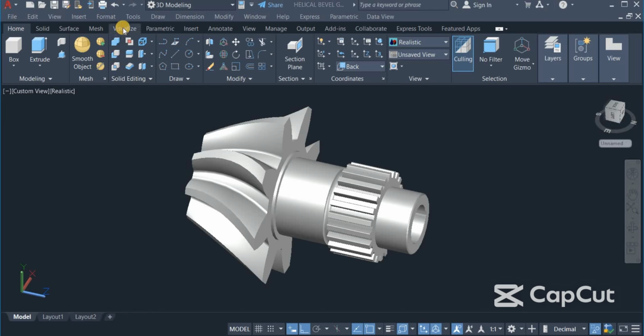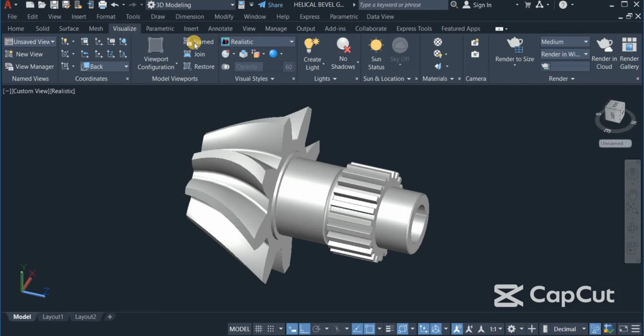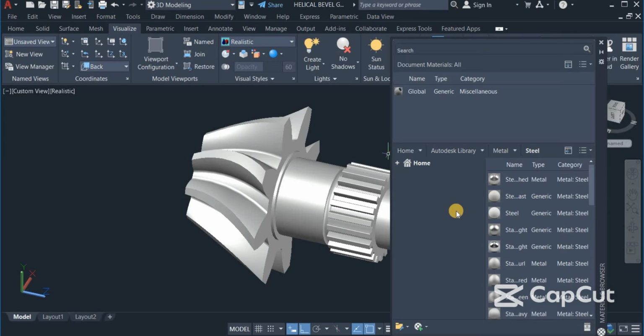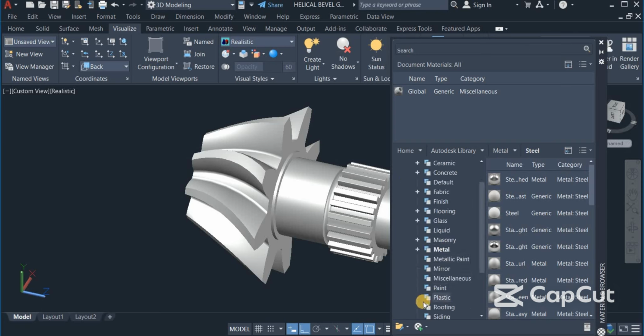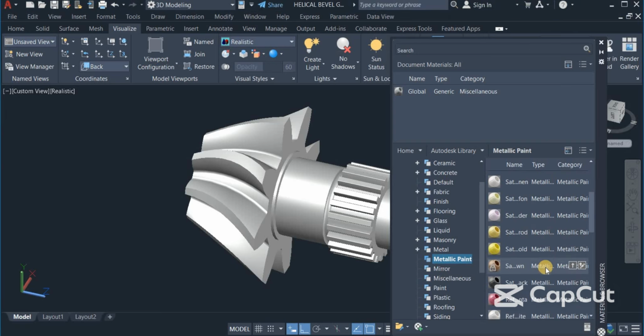So come to the Visualize toolbar, click on this. Click on the Visualize toolbar. Now click on Materials Browser. Okay, so here's the Material Browser. So expand the Home banner. Click on this and expand it. You also click and expand the Autodesk library. Click on this. So I have to choose the material. I'm going to choose metallic paint. Click on metallic paint and choose the material I want. I'll choose this. So drag and drop it on this.